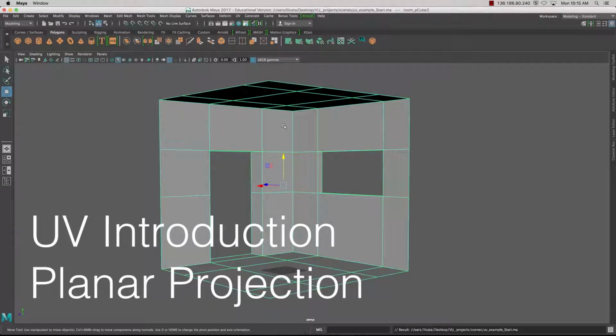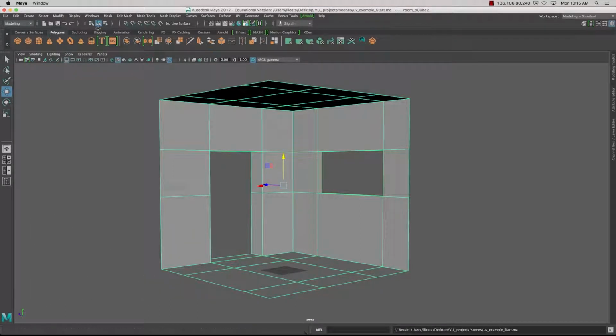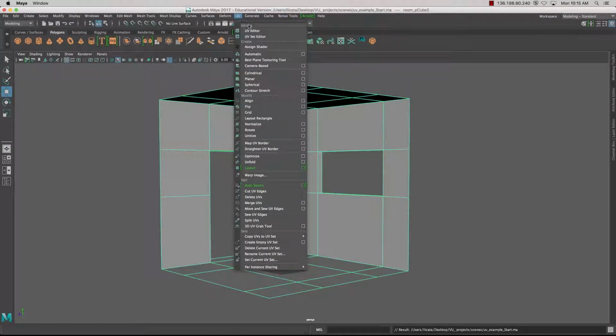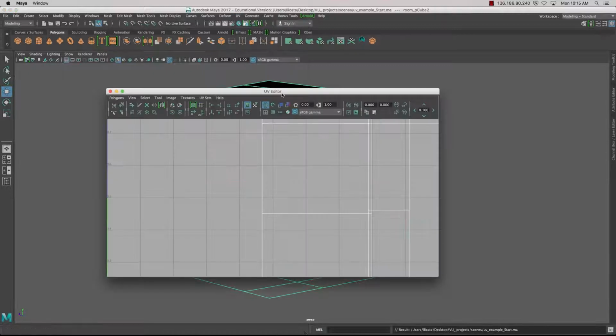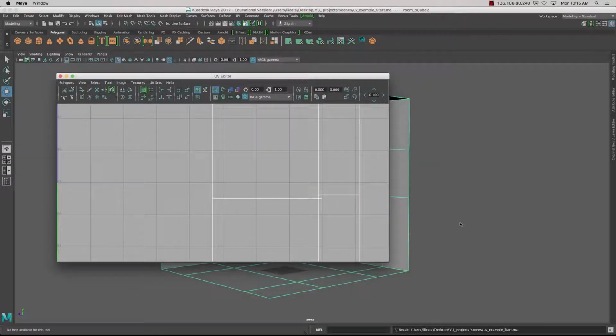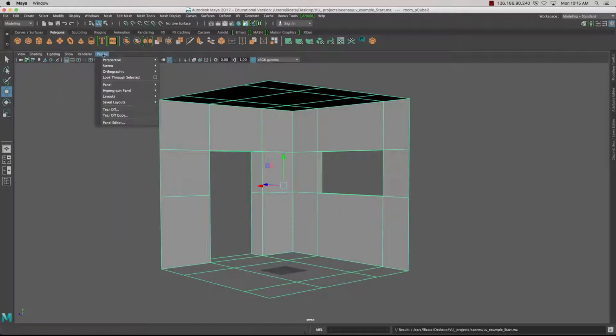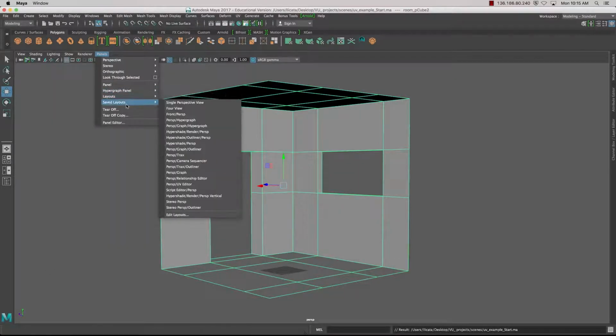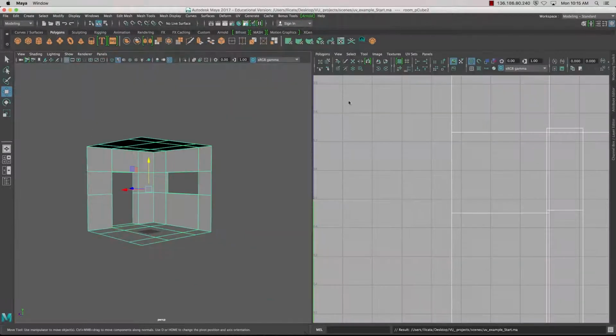In this tutorial, we're going to be looking at creating a UV map. So the UV maps can be edited via the UV editor. And I'm just going to set this up so it's in my same workspace. So to do that, I'm just going to go to Panels and go to Saved Layouts and find Perspective and UV Editor. There they are.